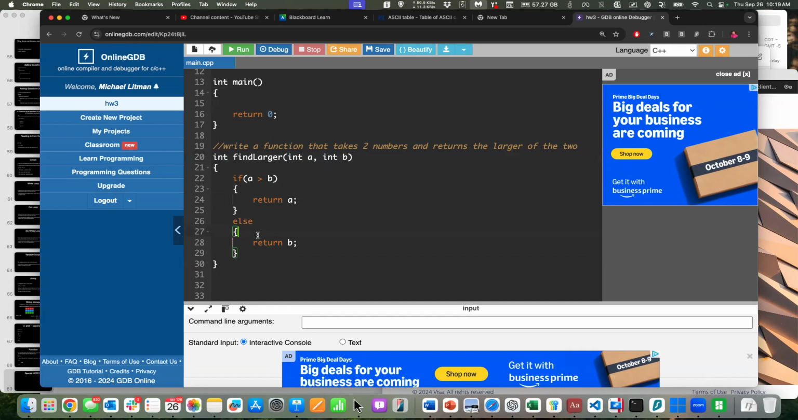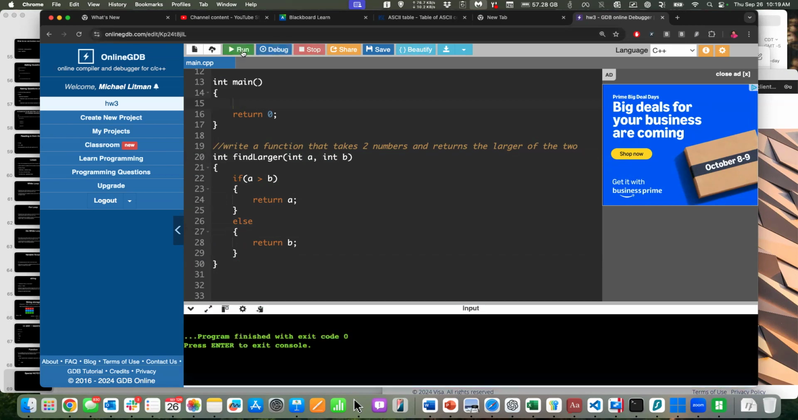Okay. So I'm going to go ahead and run this program right now. I got no input or no output. Why? Why didn't this program do anything?